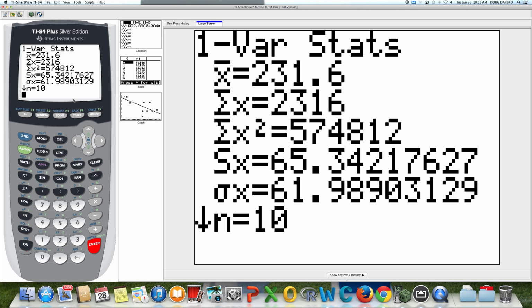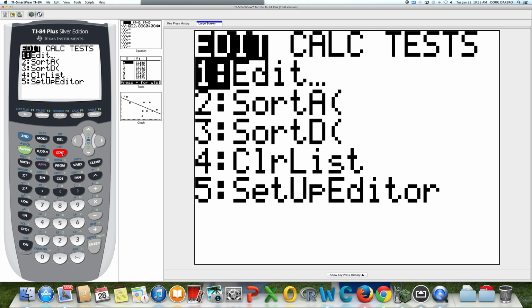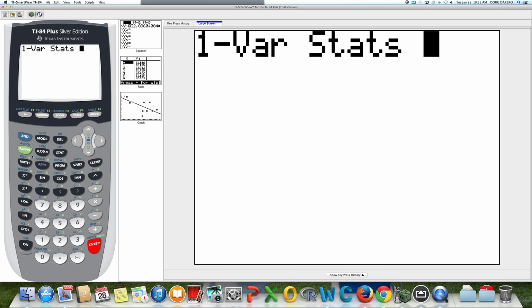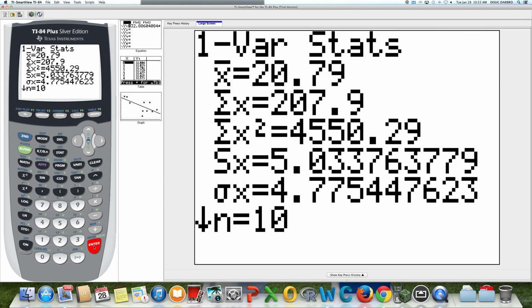Okay. Now I want to do the same thing for my miles per gallon, so I need to go into L2. And now it's a little confusing here, but you just have to keep your variables straight. Even though this gives us X bar equal 20.79, that's actually going to be our Y bar, because we're looking at the descriptive statistics here for miles per gallon, which is our Y variable.